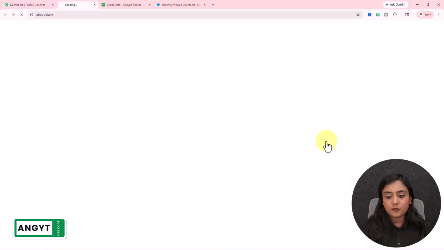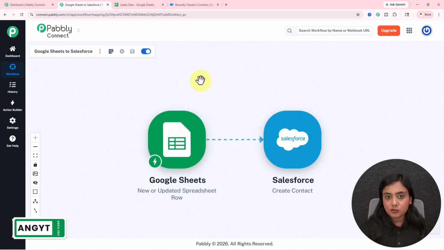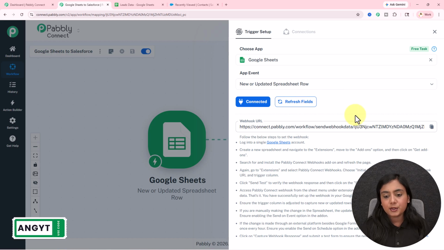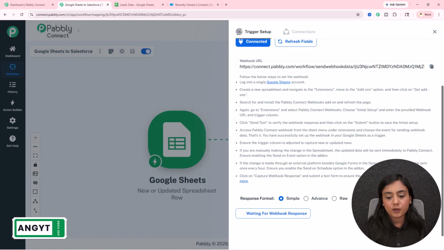Approve and create the workflow because this is exactly what I want. Okay, now as the setup has been created automatically, let's simply build the connections. Go to Google Sheets. This is the webhook URL using which Google Sheets is going to be connected to Pabbly Connect. Copy this URL and recapture the response from here once.